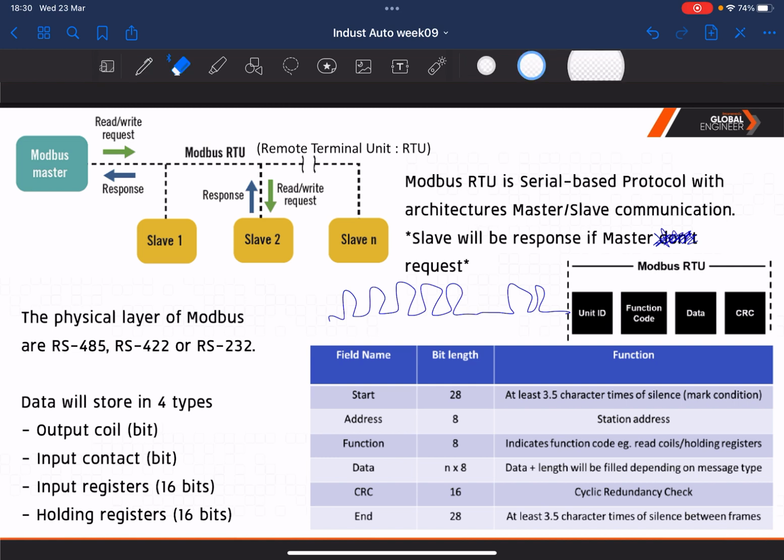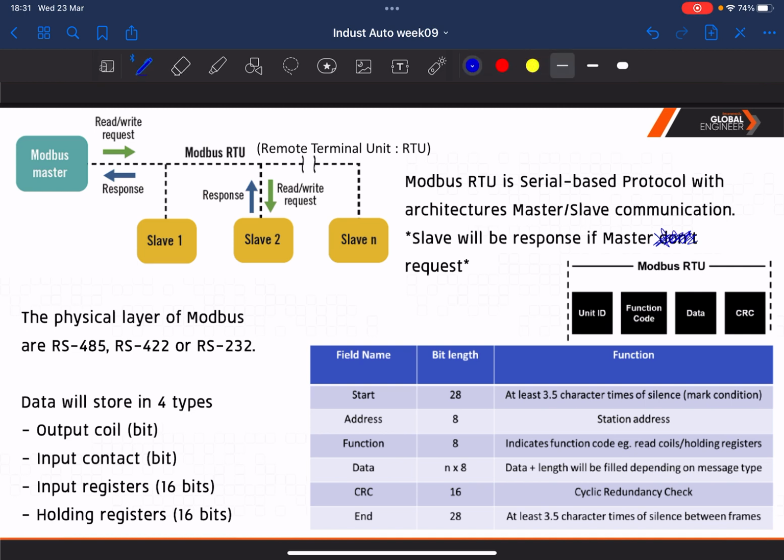When it communicates, you communicate like a POW, like a bit. But it has these parts. The first part is start, another one is end, in order to tell the client that this is the start part of the protocol and this is the end part of the protocol.